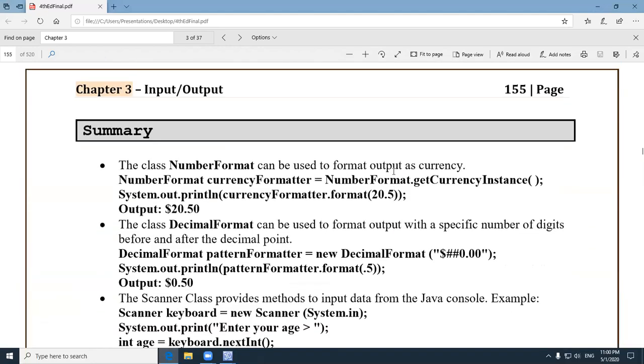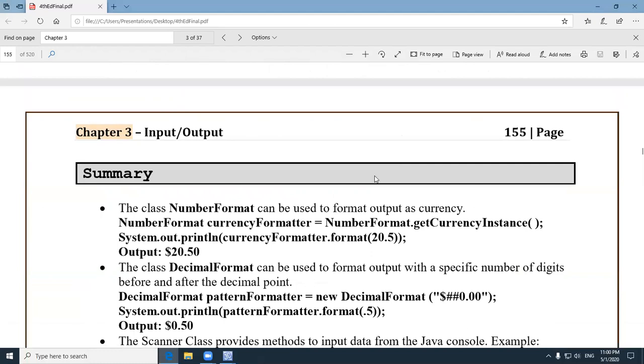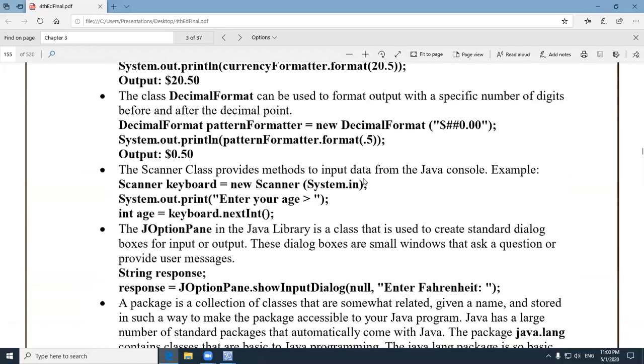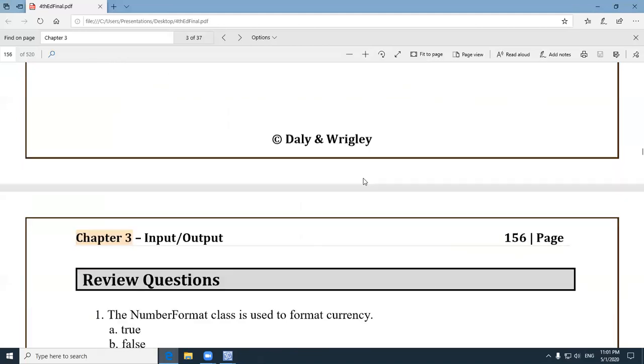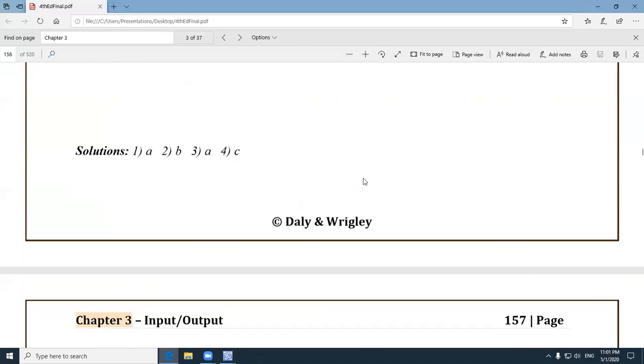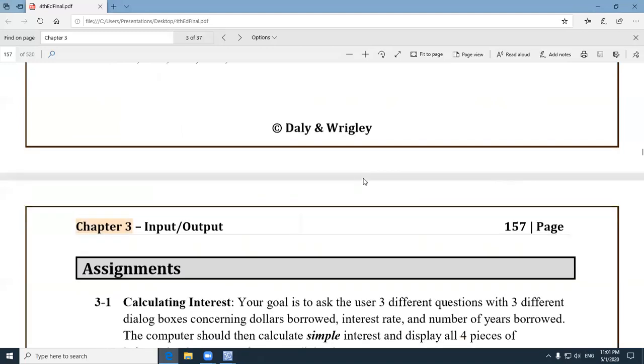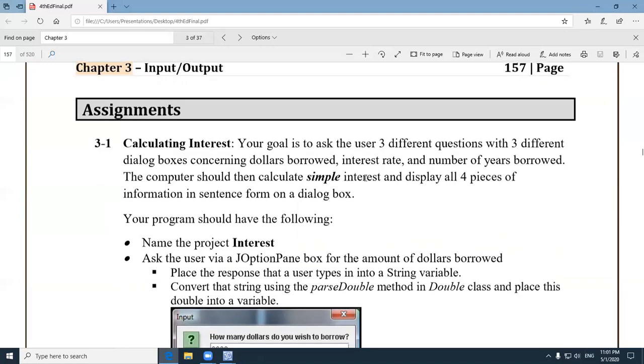And that brings us to the summary. The summary talks about the currency formatter, the decimal formatter, scanner objects and GUIs, creating graphical user interfaces. And then that brings us to the review questions. I highly recommend that you work on them, and then the assignments. All right.